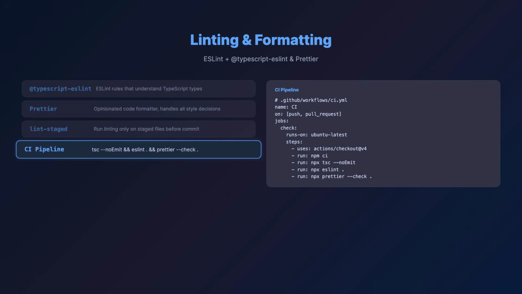For CI, run all three checks in sequence. First, tsc --noEmit for type checking. Second, ESLint for linting. Third, prettier --check for format verification. If any check fails, the CI pipeline fails. No type errors, no lint warnings, no formatting issues reach production.